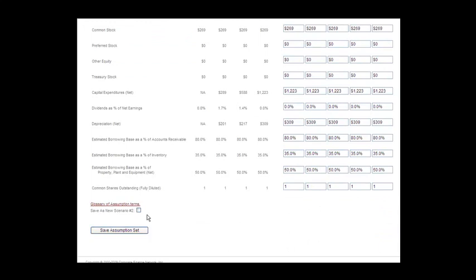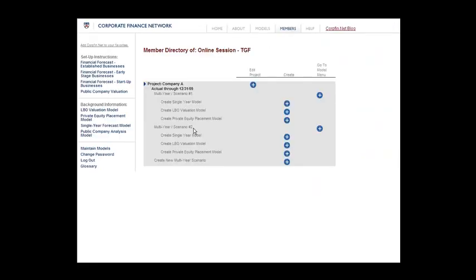changes. If a user wishes to preserve the current version of a forecast he is about to change, he checks Save as New Scenario and then clicks on Save Assumption Set. The old scenario is then preserved and the new one is saved with a new consecutive scenario number. A user may create as many versions of a 5-year forecast as he likes.